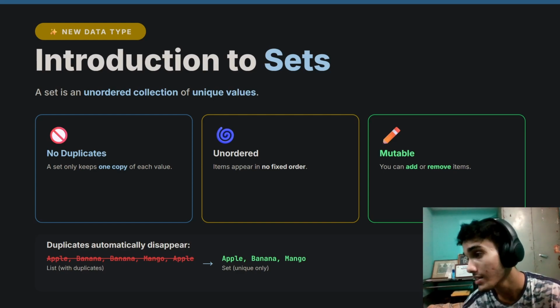A set can never contain duplicate values. If you try to add the same item multiple times, Python automatically keeps only one copy. This makes sets perfect for removing duplicates, tracking unique visitors, comparing groups of data, and many other real-world tasks. Let's see how they work.